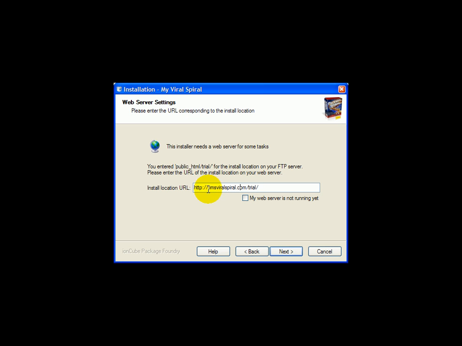So you just need to check that this address is right. Normally it will be. If it doesn't put anything in here, then you'll just need to type it in yourself manually for the HTTP location of where you're installing MVS. Then you can click Next. Now it's just testing the server capabilities, and you just have to sit tight while it goes through all this.